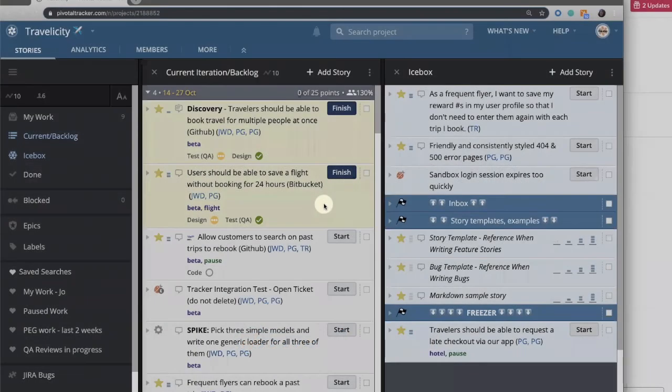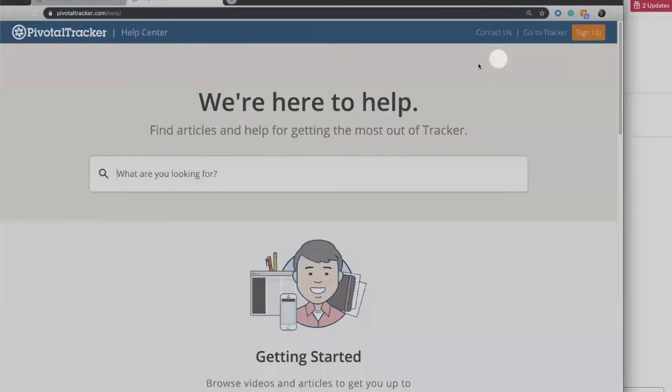In this video, we're going to look at the Pivotal Tracker integration with Slack, how to set it up, and we'll run through some of the options for using it. If you want to set it up, the easiest way is to go into the Help Center for Pivotal Tracker and search for Slack.